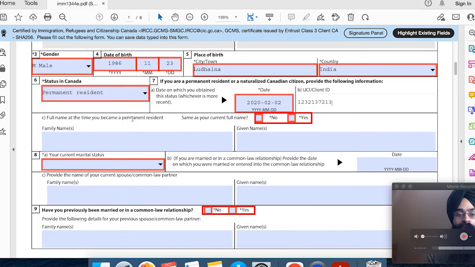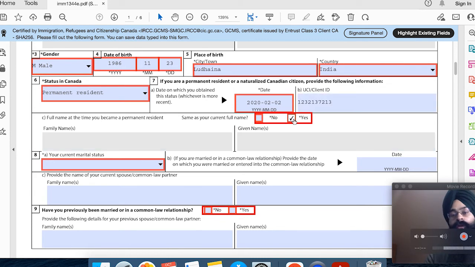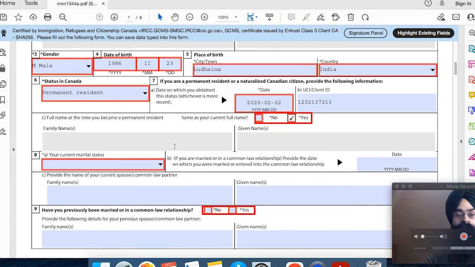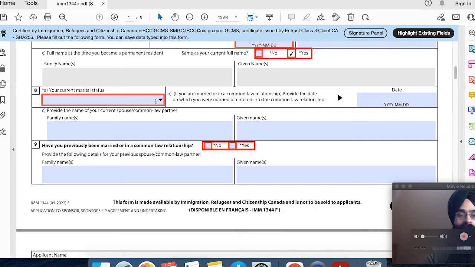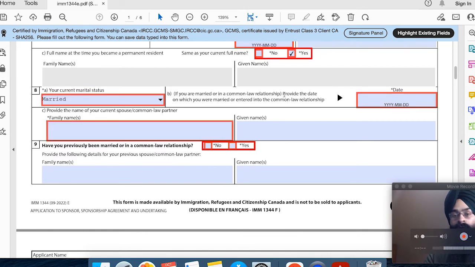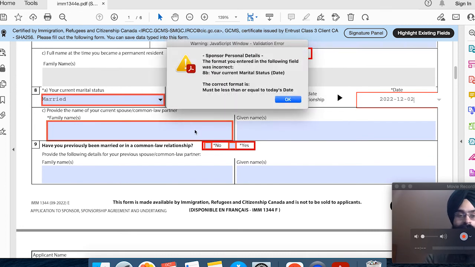Full name at the time you became a permanent resident, is it the same as your current name? If yes, then you should click on this option. If no, then you need to provide your current name. So I'm going to select yes. Your marital status. Your current marital status is married, and you need to provide the date of your marriage. I'm going to add, let's say, 12. Okay.